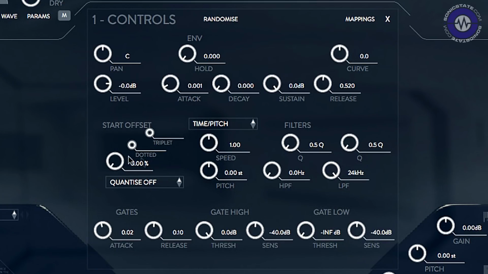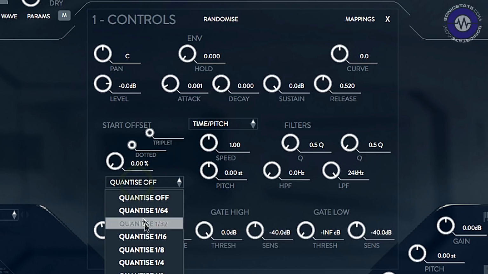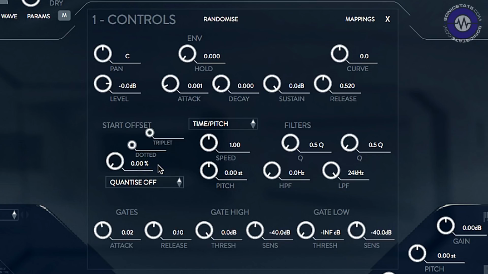Over here, you can adjust the start offset of the waveform, and there's a very useful quantize setting for this, which allows you to create rhythmically precise offsets for drum loops. Here we have a pair of filters. We've got a resonant high pass and a resonant low pass. And down here we've got a gate, which is actually pretty fun.